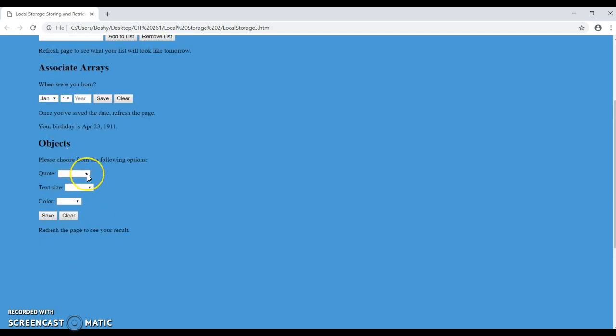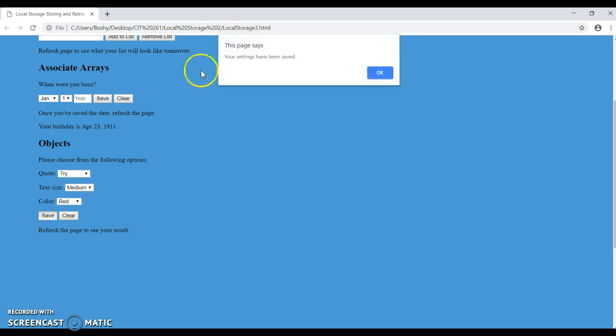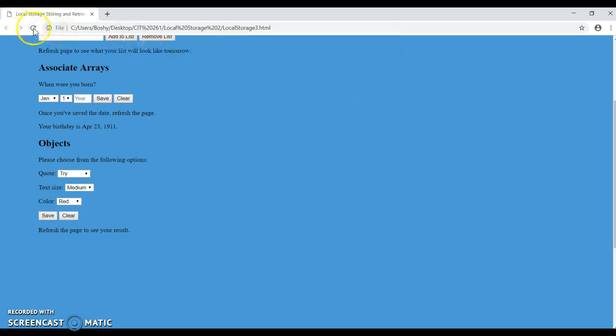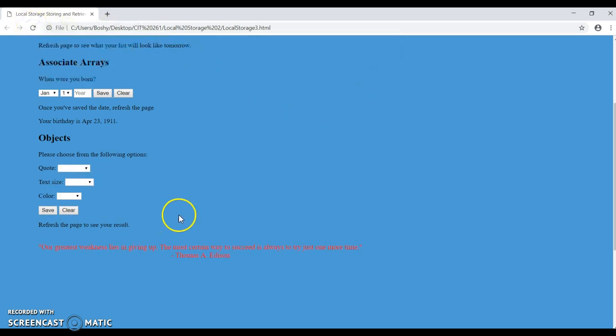Please choose from the following options. Let's say text size medium, color, well, red will probably be easiest to see on this background. This page says my settings have been saved. Go ahead and refresh the page.